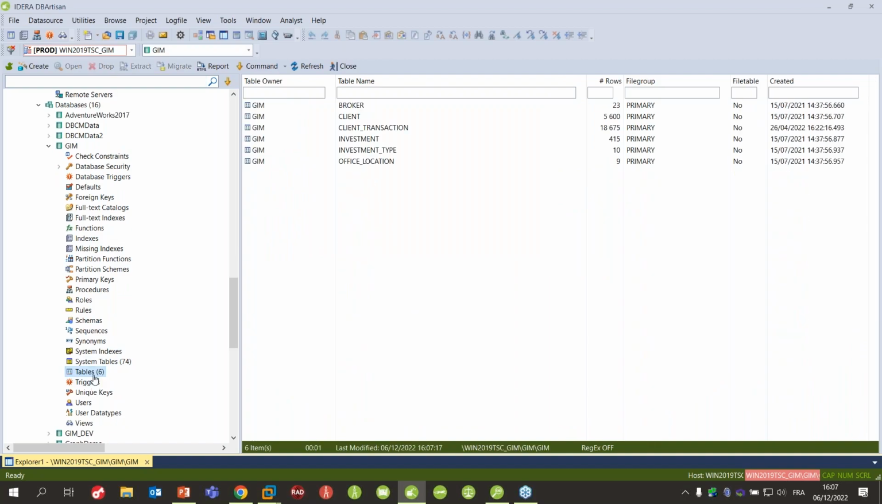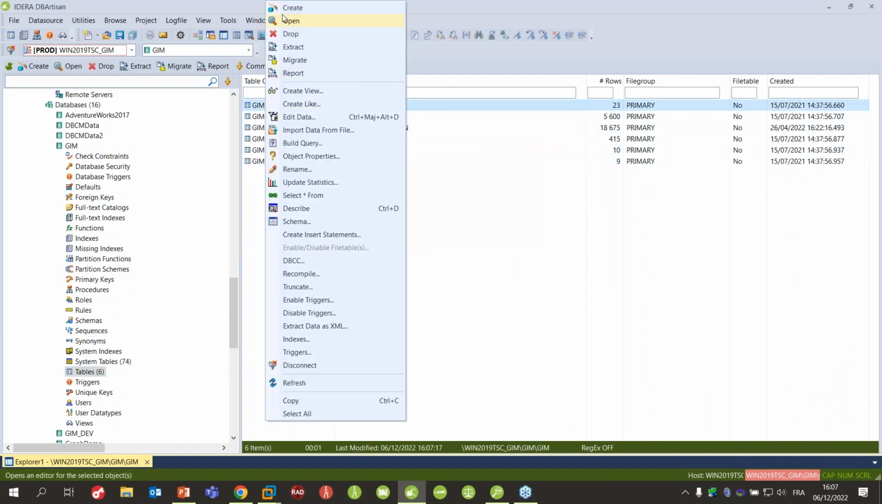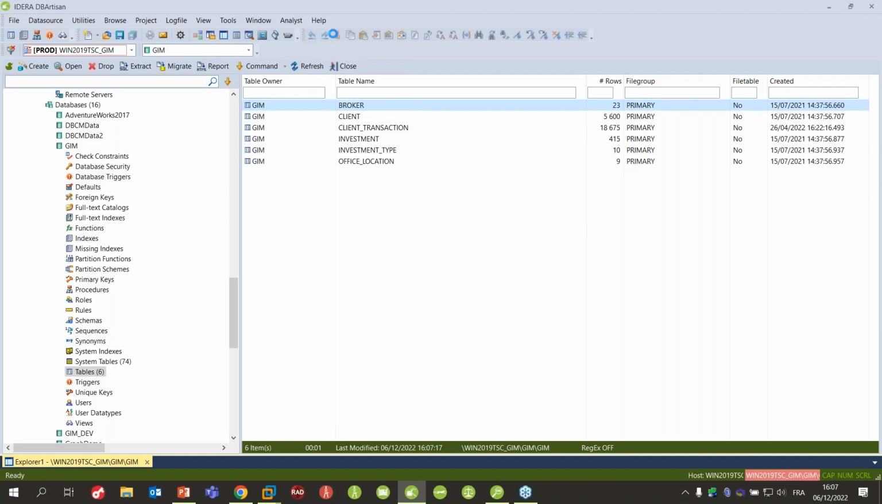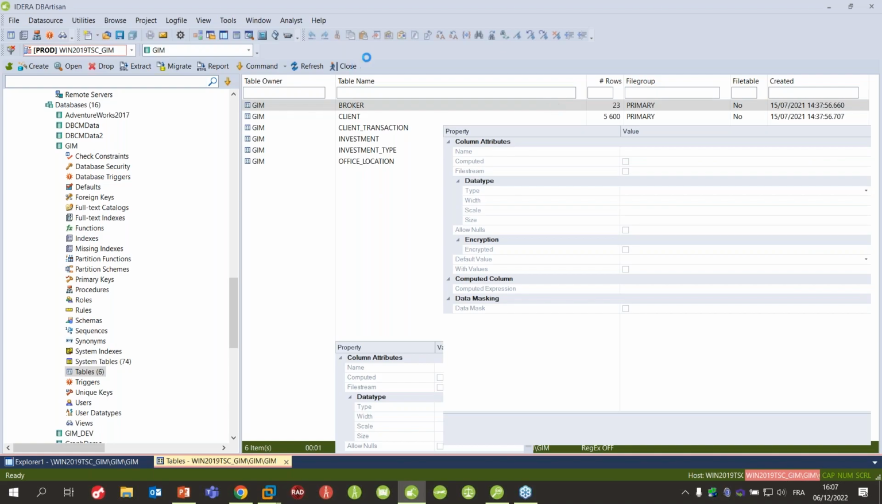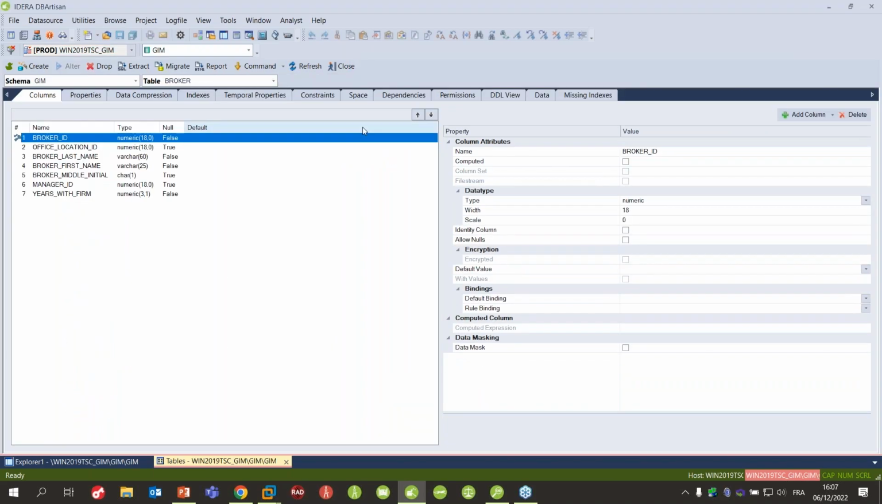If I navigate here, I can click on tables and I will see my tables. If I right click on any object, I will have some dedicated contextual menu like this one, or I can create a new table. I can edit this current table. If I click on open, it automatically opens my table regarding the structure of the table, not the data itself.